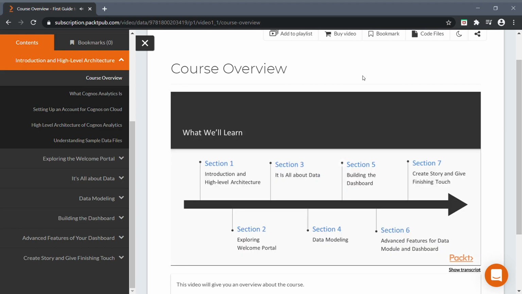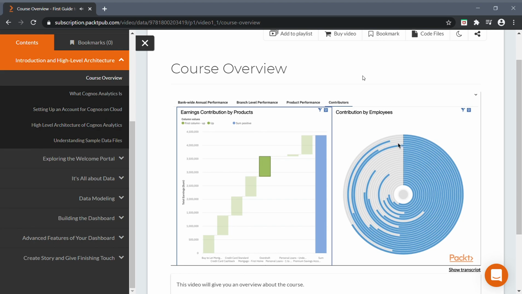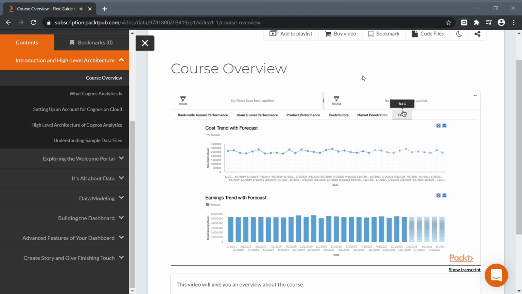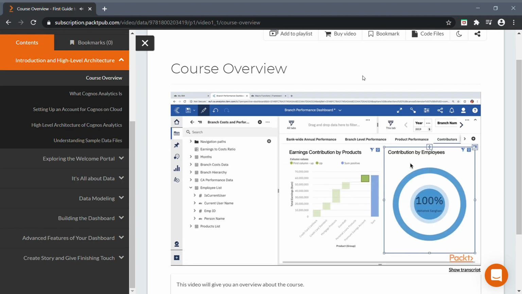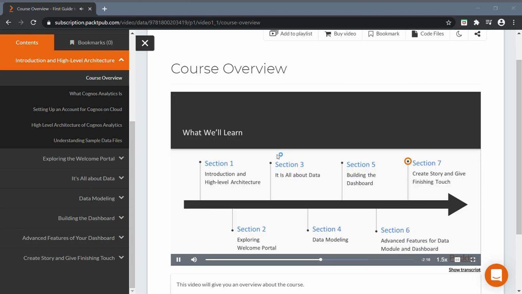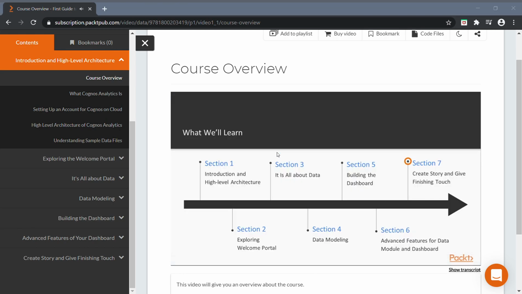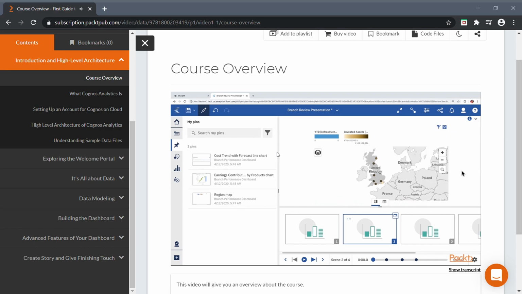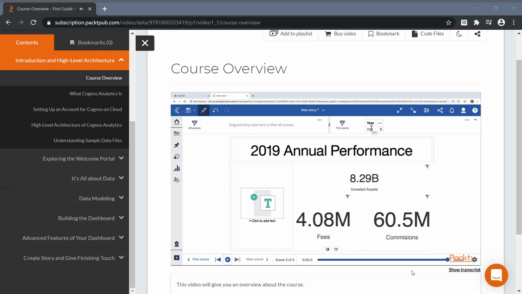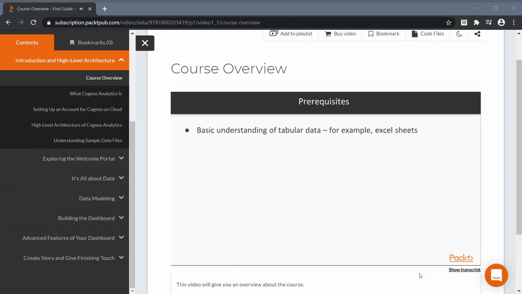In section 5, we come to building the dashboard. We will use various visualizations and widgets to build the dashboard using Cognos Analytics. In section 6, we cover some advanced features related to data modules and dashboards. This section will upgrade you from a basic user to an advanced user of data modeling and dashboard functionalities. And finally, in section 7, we look at a new kind of artifact called story, which is literally a replacement for PowerPoint presentations. And we will give finishing touches to our dashboard and story and prepare it for sharing with the audience in various formats.